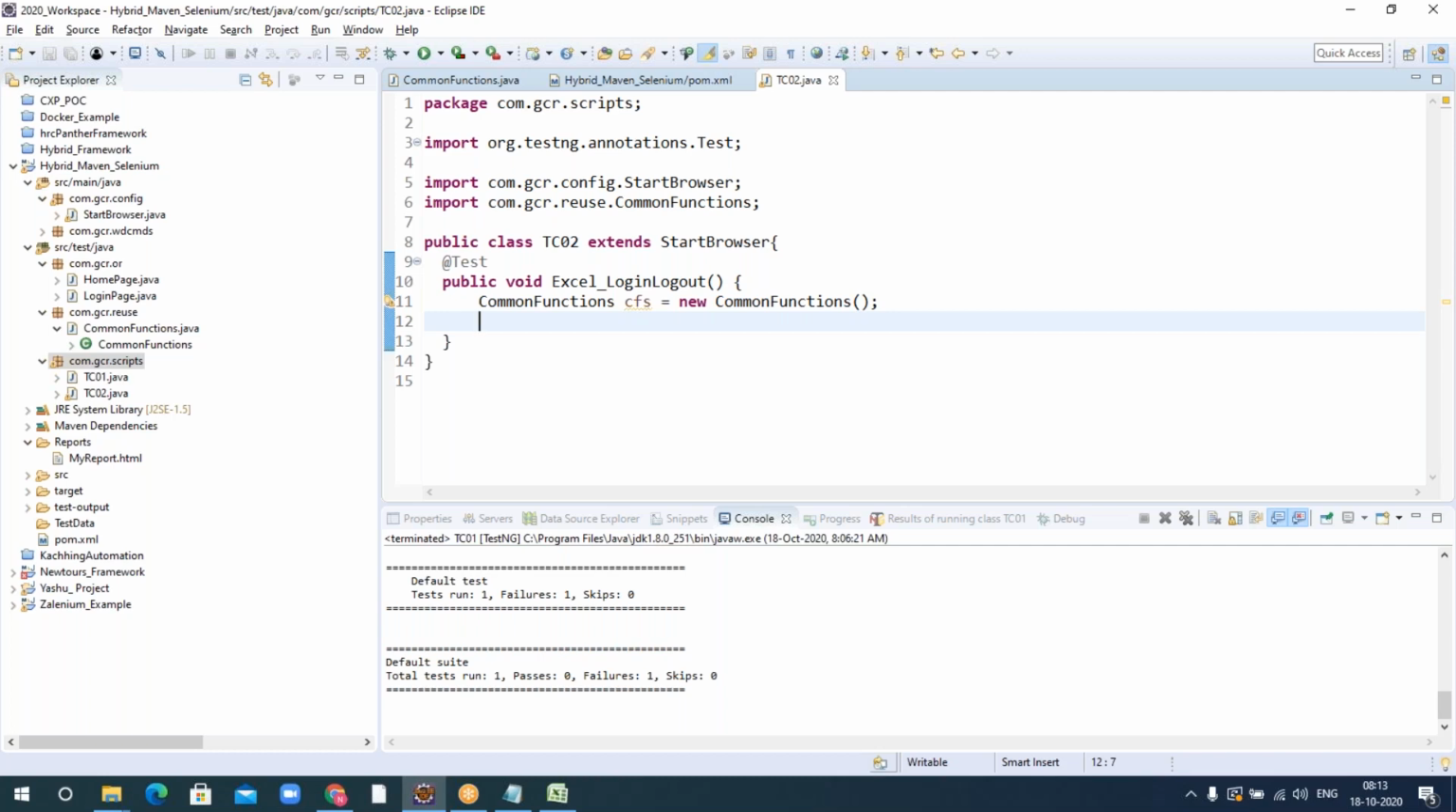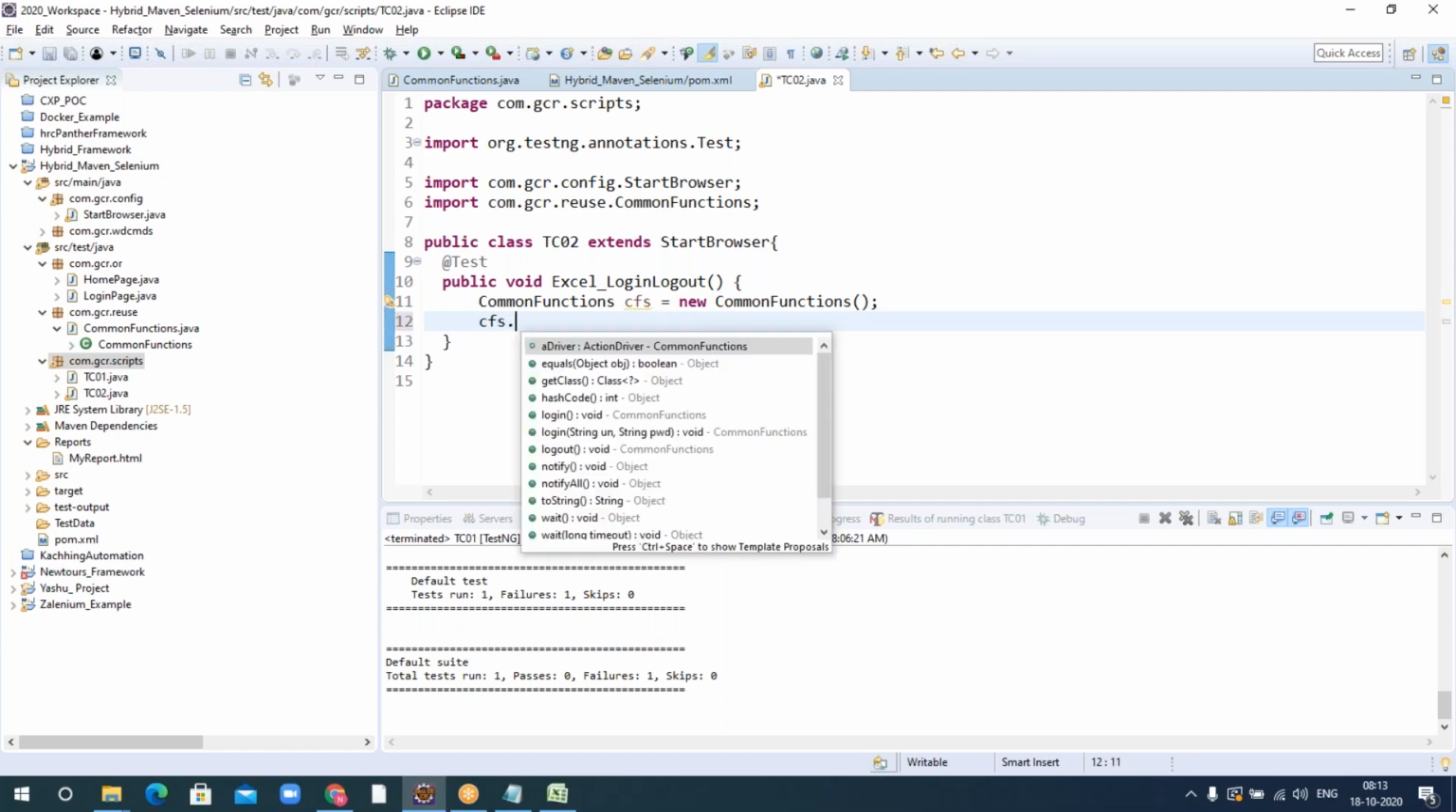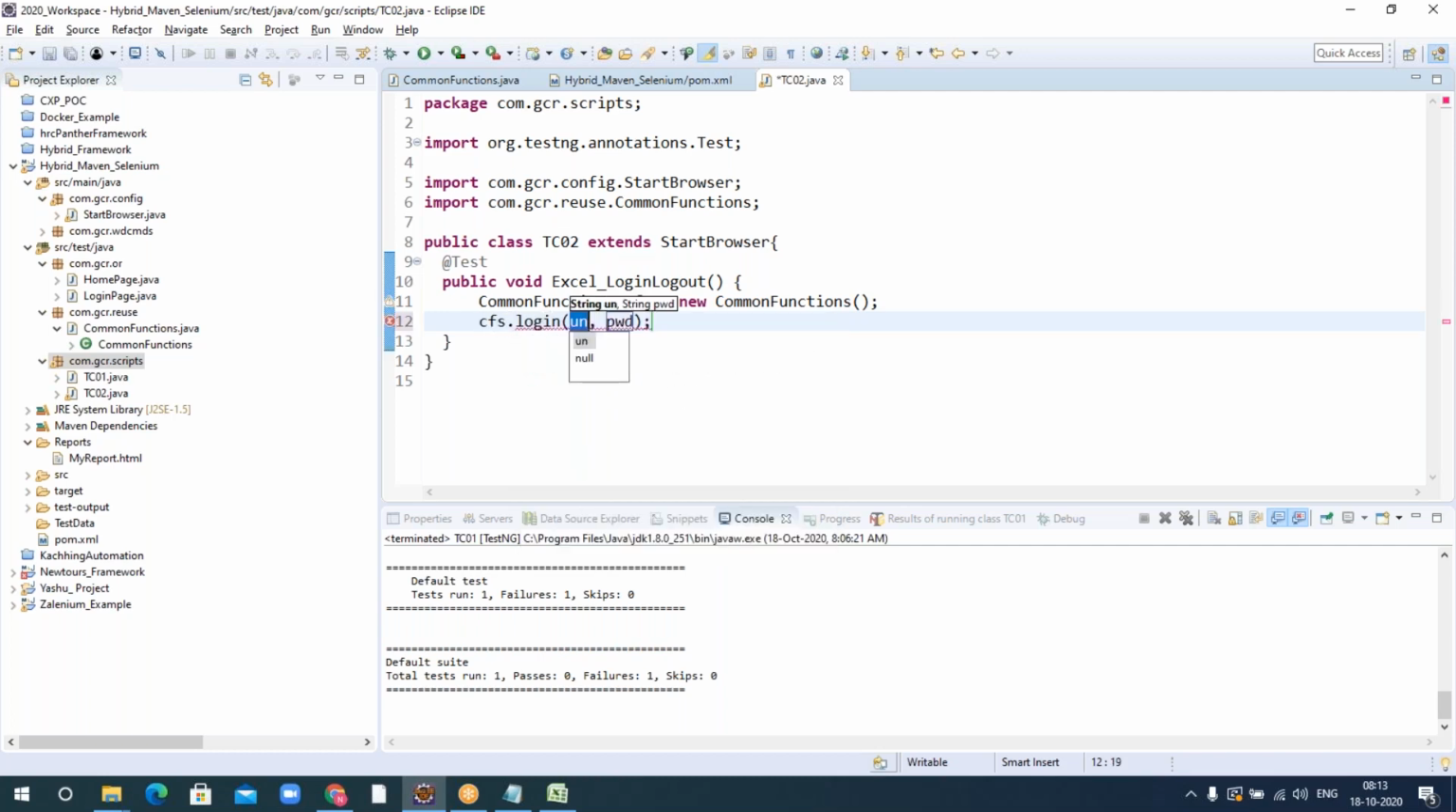And as I want to read data from the Excel sheet, right? If you see dot login, I need to fill this username and password, which I want to read from the Excel sheet. So for that, I need to use the below. I need to create an object for the below.